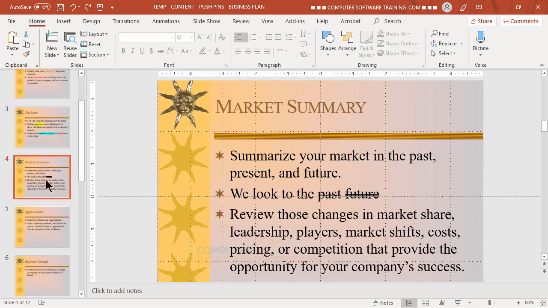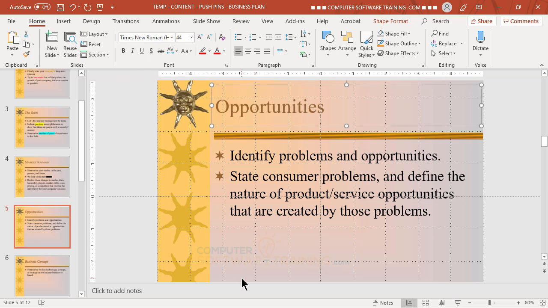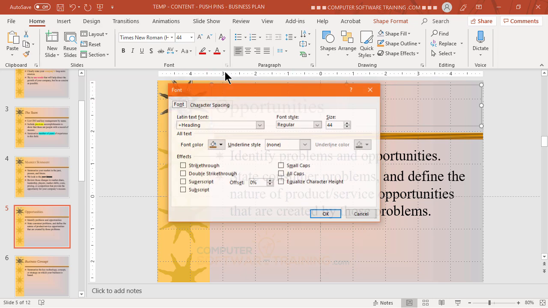This is actually pretty wild here. I'm going to go to this guy here, next one over here for opportunities. Now watch this. I'm going to go ahead and select that. Get rid of the italic, all right? Now watch this one. This is a feature, and it's called equalize character height.